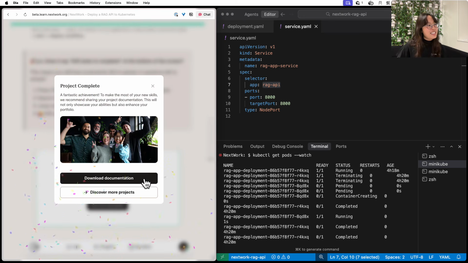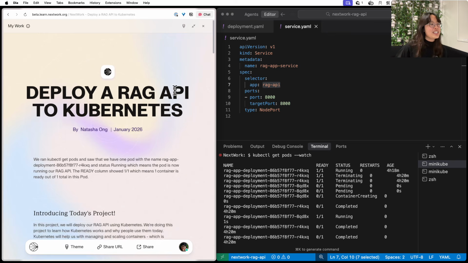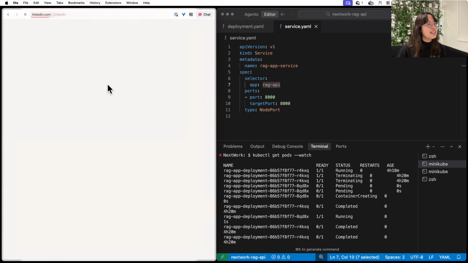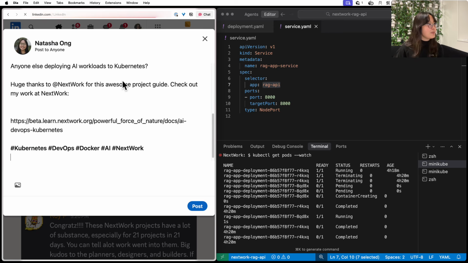So let's download our documentation. You can open it up over here. So as you can see, all of our screenshots and our responses are collated here now. And you can actually just share everything on LinkedIn as well. We've already created the LinkedIn post for you. All you gotta do is click post.